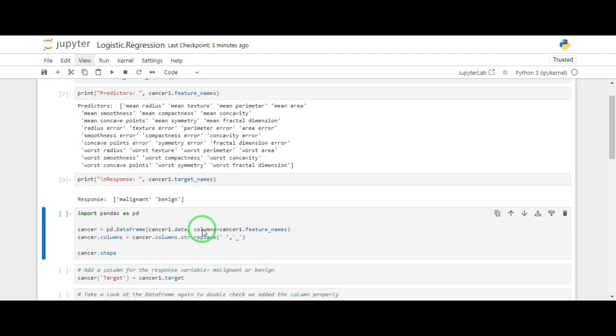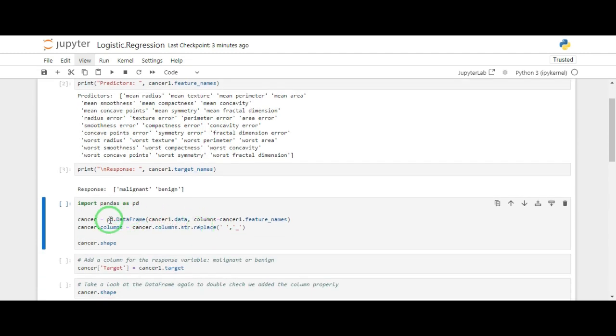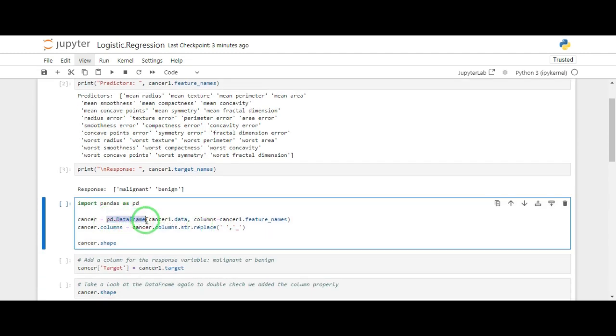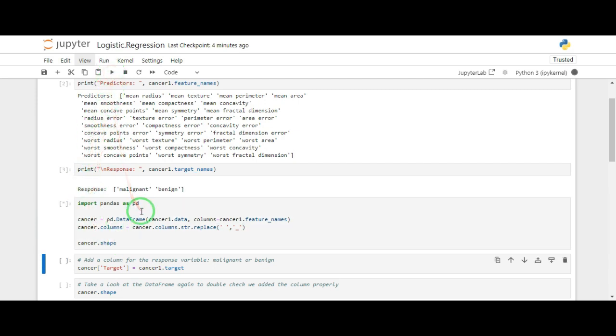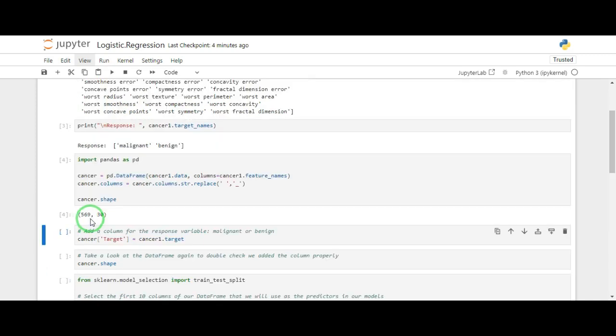For convenience, we convert this dataset to a pandas DataFrame. So we import pandas as pd. And to prevent upcoming errors, we replace every space in the names of our variables with an underscore, because sometimes when there is a space in the name of the variables, Python just throws an error. So lastly, we use the shape property to see the number of rows and columns. You see, each tumor or each row contains those 30 predictors we saw as columns.